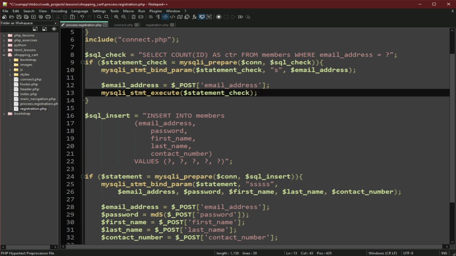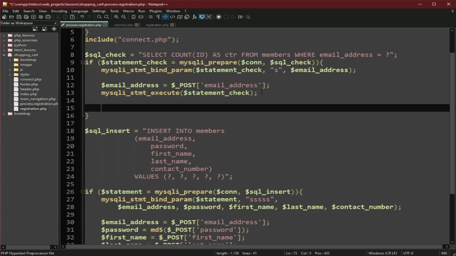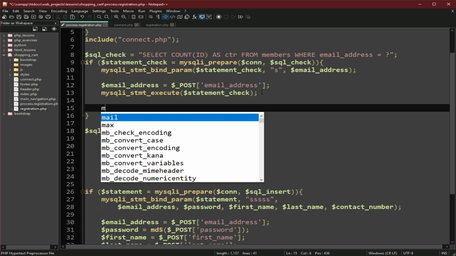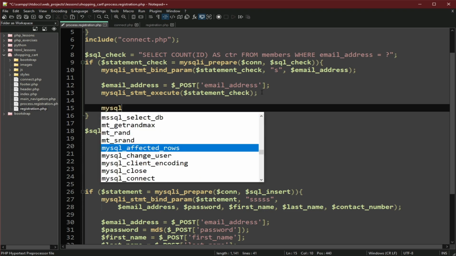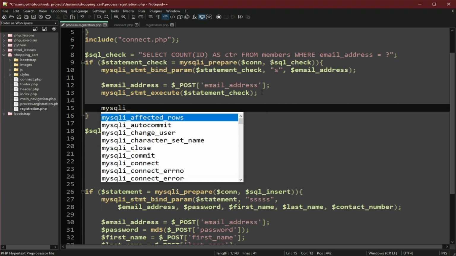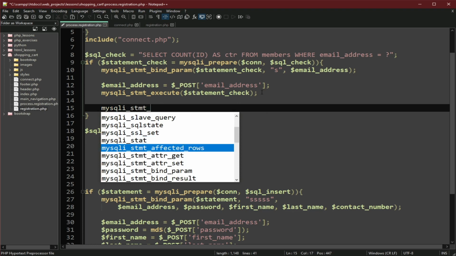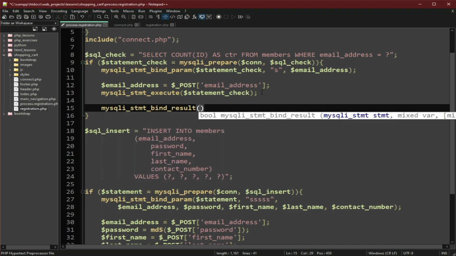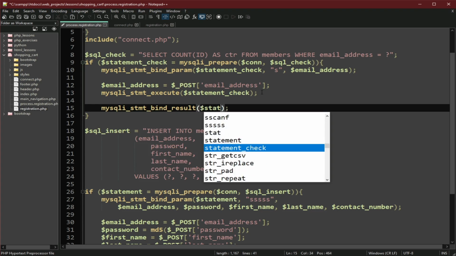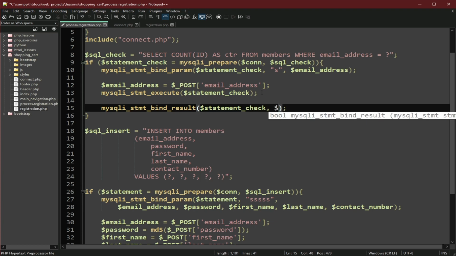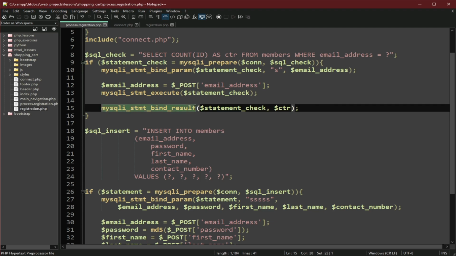Next thing that we need to do is bind this time our SQL statement as well as our variable. So mysqli_stmt_bind_result, then statement check, comma, then we have our CTR. We will be using this particular function even more as we go along.